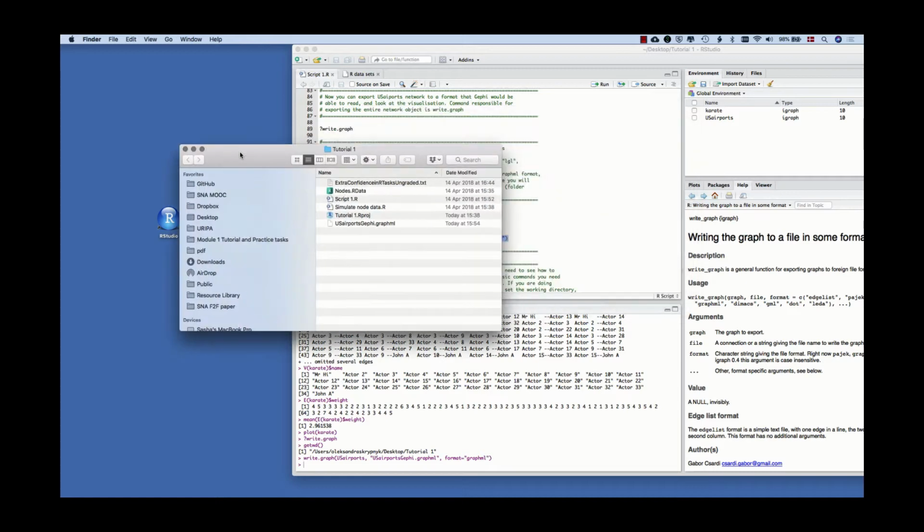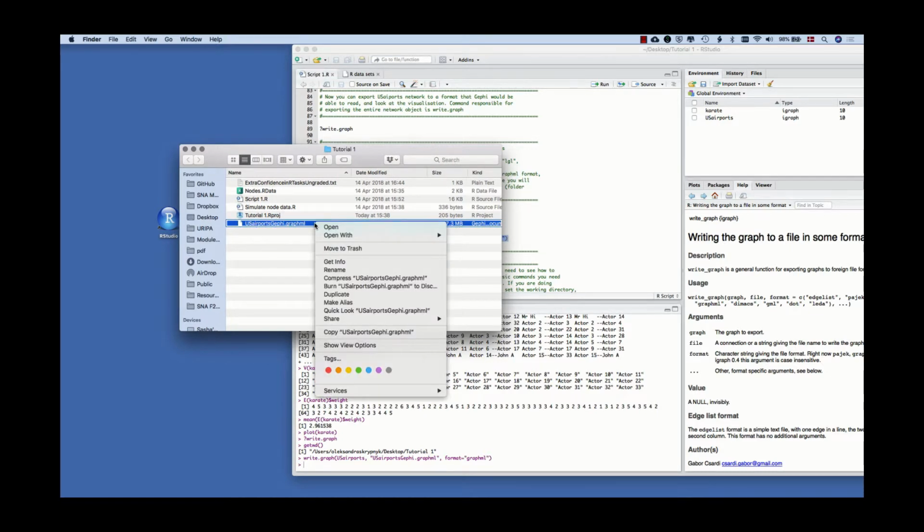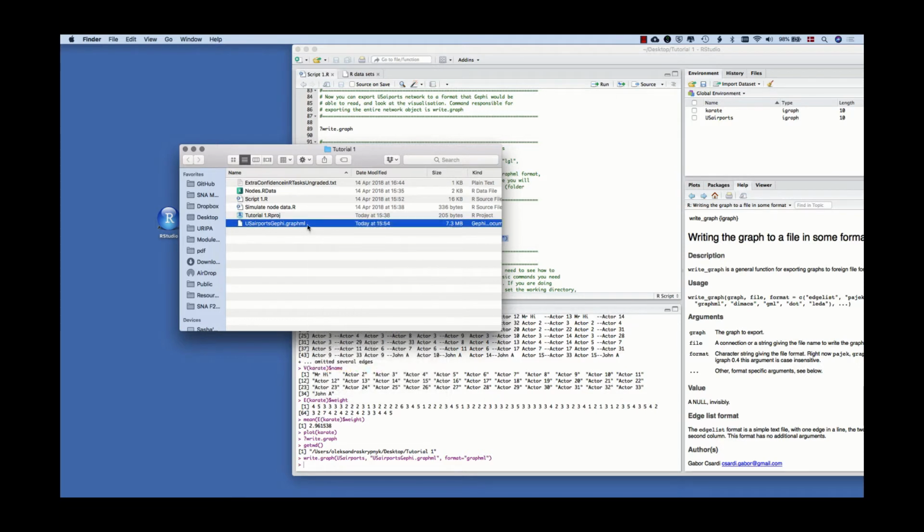Folder associated with my project, and here we are. I have put a file in here, so I'm going to open this file. By default, because I had Gephi pre-installed, this file should open with Gephi. I'm double-clicking on the file, and to show you a couple of manipulations there.